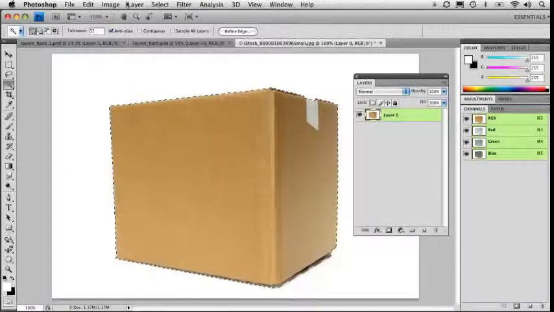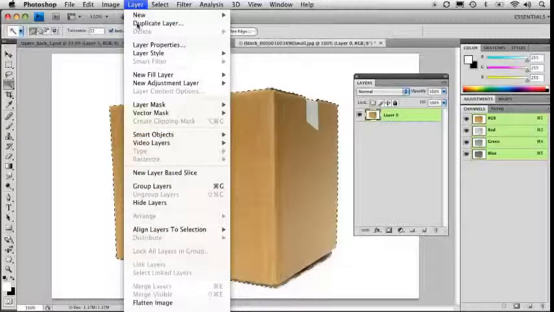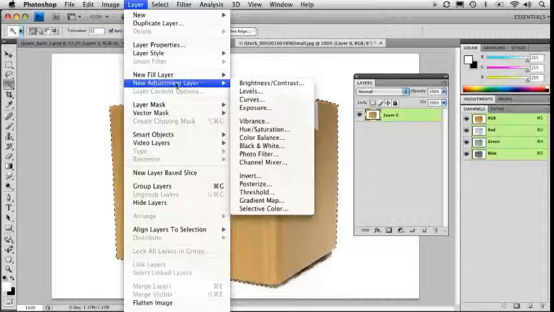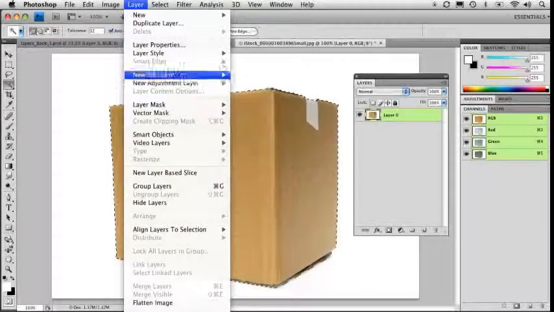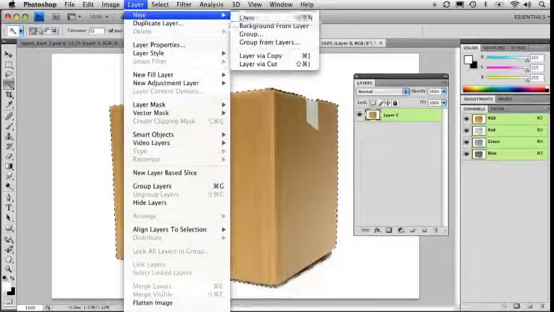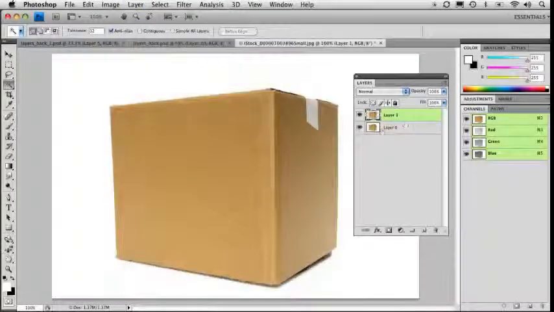And then I'm just going to go under the Layer menu right here, and again, this is where you're going to find all the various layer settings or adjustments that you can do inside here. But in this case, I want to go under the New menu and we're going to do Layer via Copy, or you can use the keyboard shortcut Command J. And when I do that, notice what happens.